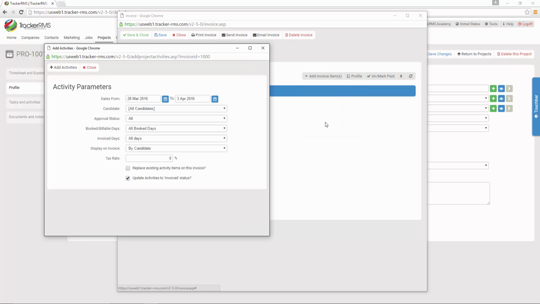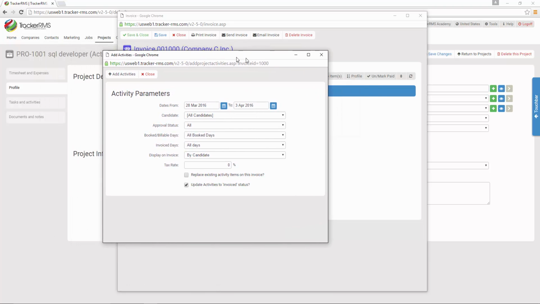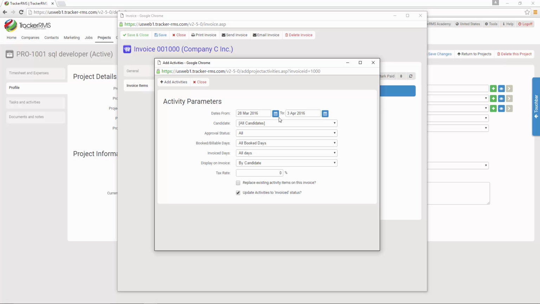So if we hit add from timesheets, what Tracker does is it's going to pop up a window, and it's going to ask you what's the date range we want to invoice. So if we wanted to invoice for March 21st through to the end of March, we could enter that information. We can say, do I want all candidates? Do I want a particular candidate on that project? Do I want anything that's in all statuses, or do I only want pending, approved, or denied time? So you can do some different options here. You can say I want all booked days or only days that are billable. And then I can have all days or only days that are uninvoiced previously.